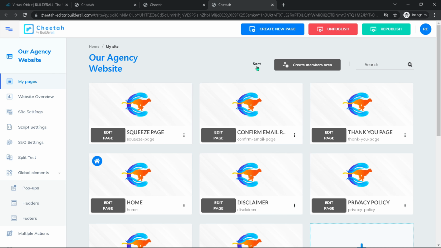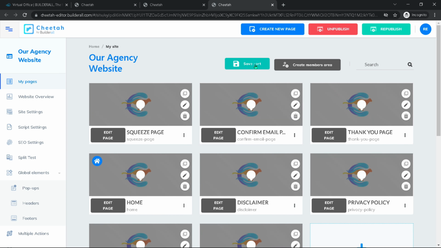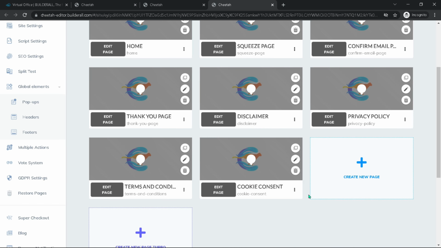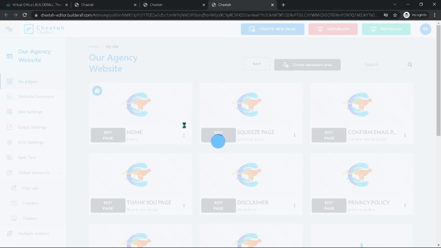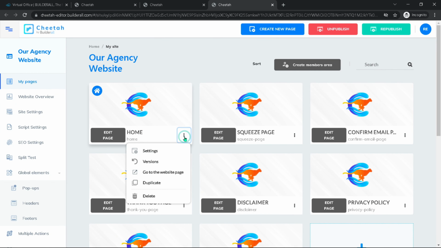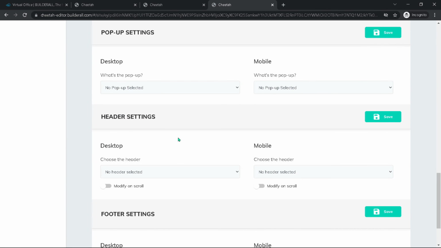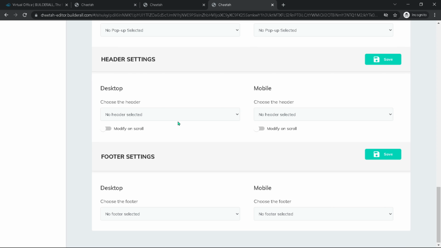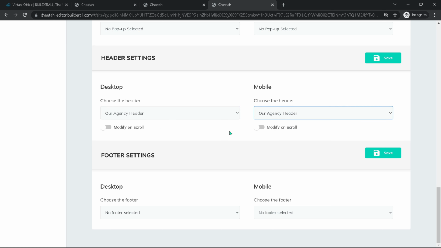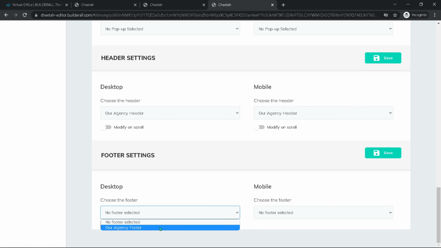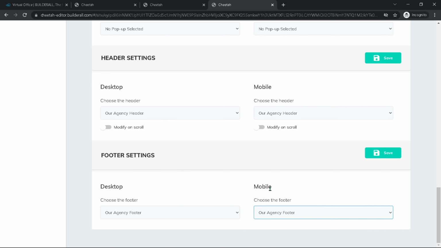Extra thing here, let me just show you this. We can actually sort these pages. I would want the home page, for example, to be the first page that we see. Squeeze page. Okay, and that makes sense. I'm gonna save that. Go into settings. Scroll down, find the header settings. On desktop, I want to show the agency header. On mobile, the same. And then the footer, I want to show the agency footer, and the same here.